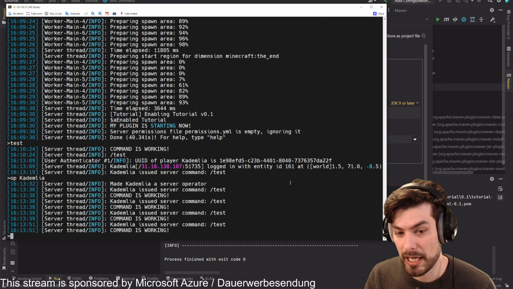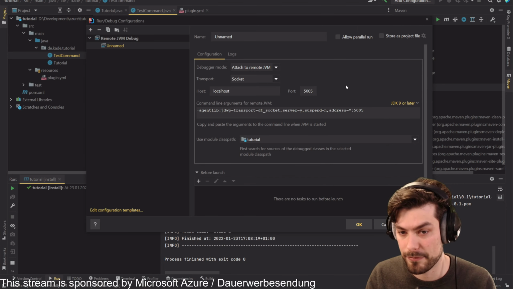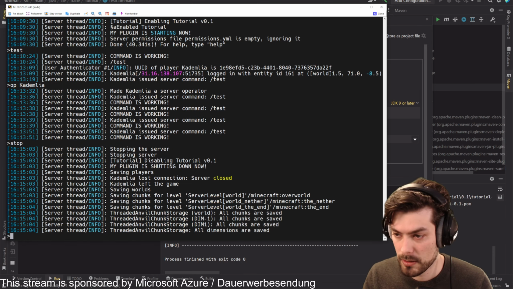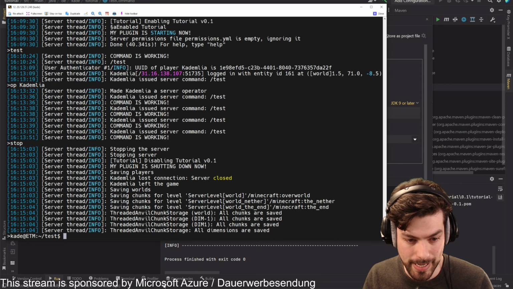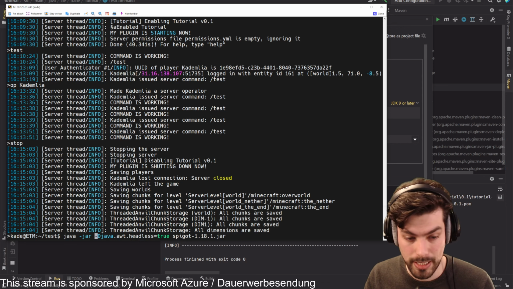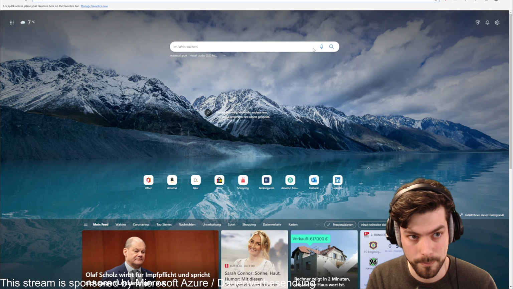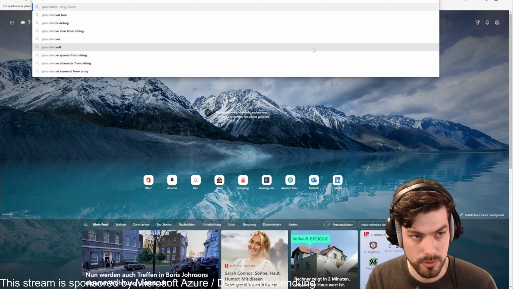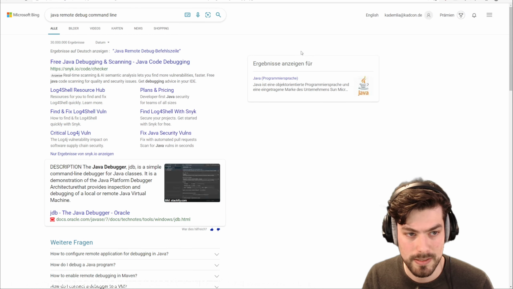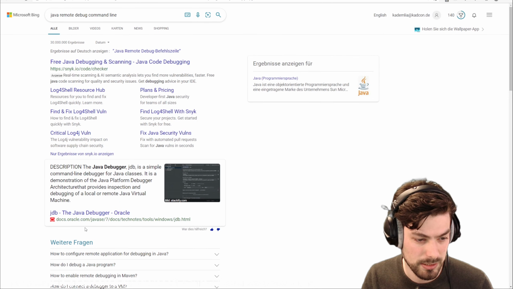What I forgot here is we actually need to tell the server that it should allow this to happen. By default, this is not allowed. So we need to stop the server, and look up how we add a command line parameter to allow the connection. Again, we can just look that up. We say we want the Java remote debug parameter, or command line, I guess.